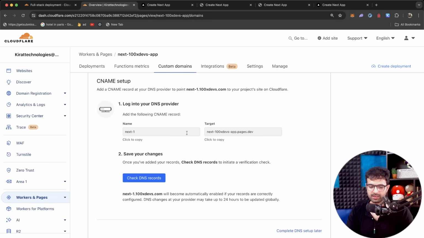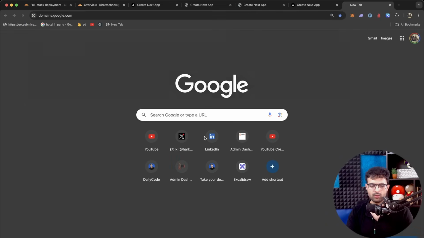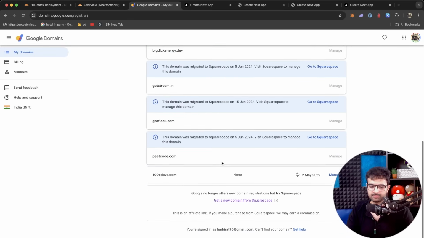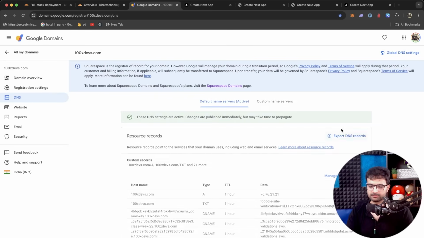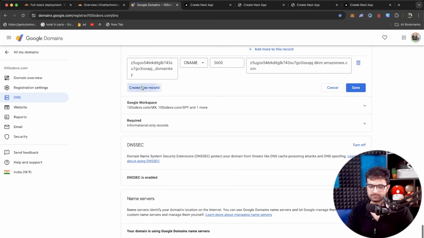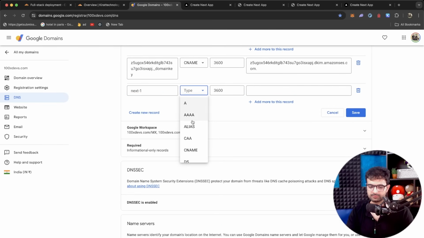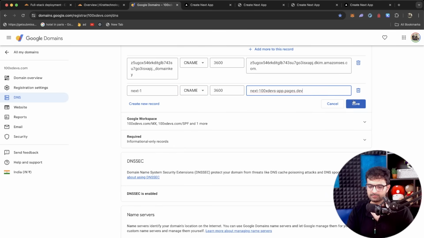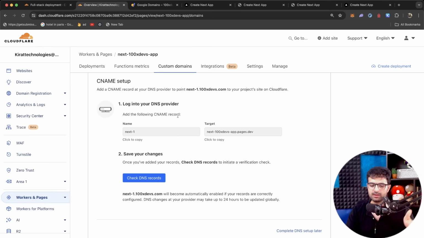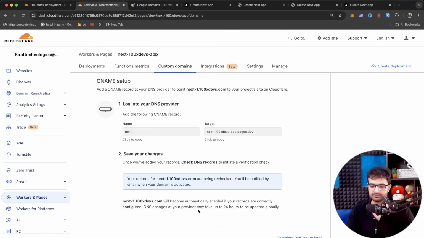This is the CNAME entry that I need to add. Let's go to domains.google.com. Next-1 needs to point to next-100xdevs-app.pages.dev. I've added the entry in my DNS provider. Let's go back here and check the DNS record. Oh, oopsie daisy. Seems like this will take some time.